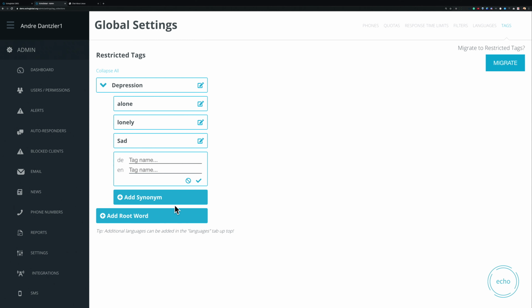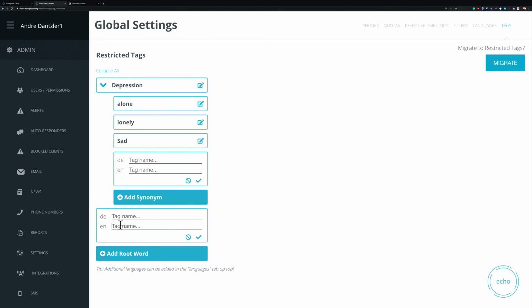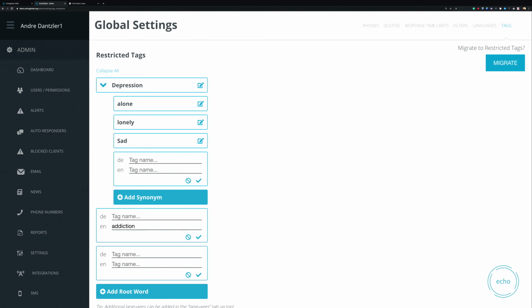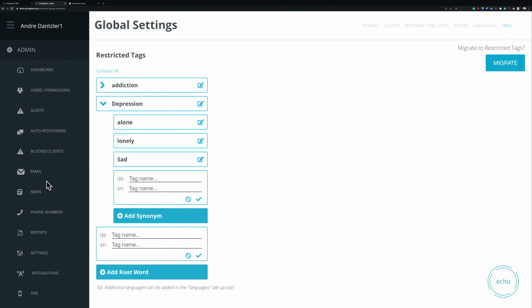Once you've made that whole list, let's add another root word. I think we said addiction, so we could do that as an example. Then I could add that in as well. Once you've done this and you feel like this is where you want it to be, you'll press this migrate button. This is a one-time migration. You can't go back to the old way. This is the future, this is where we're going with everything, and so we want you to migrate over to this as soon as possible. This is the way you're going to set this up.